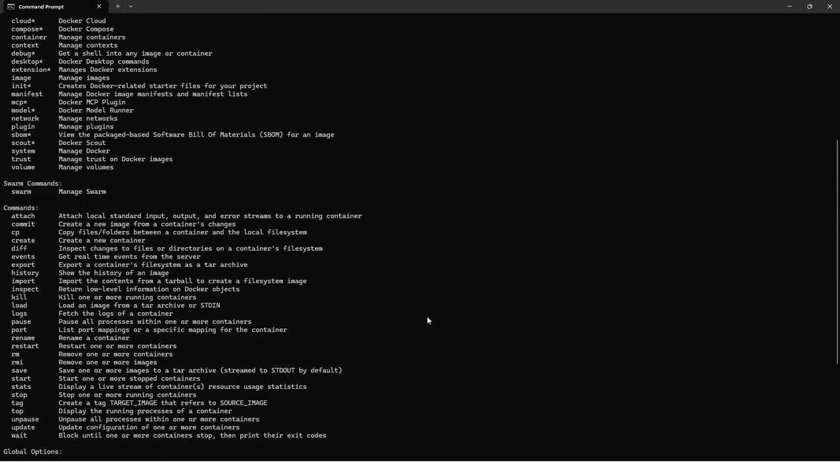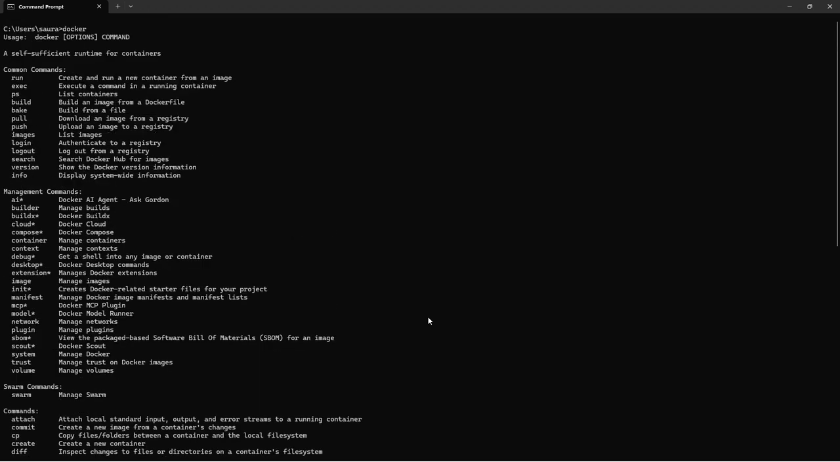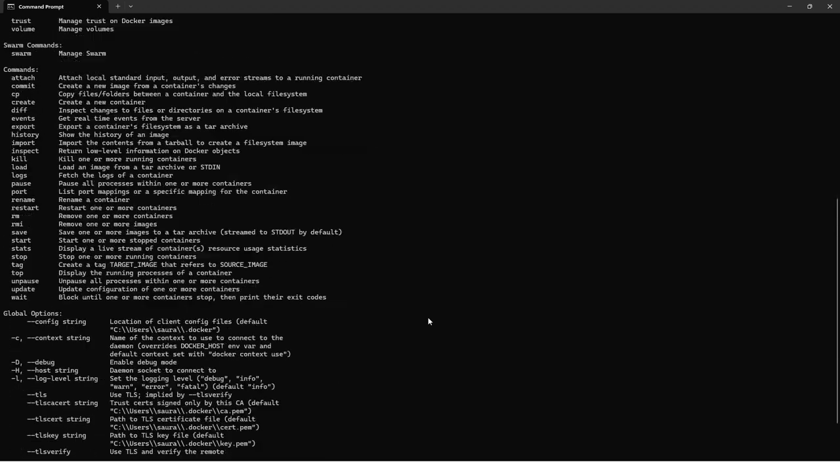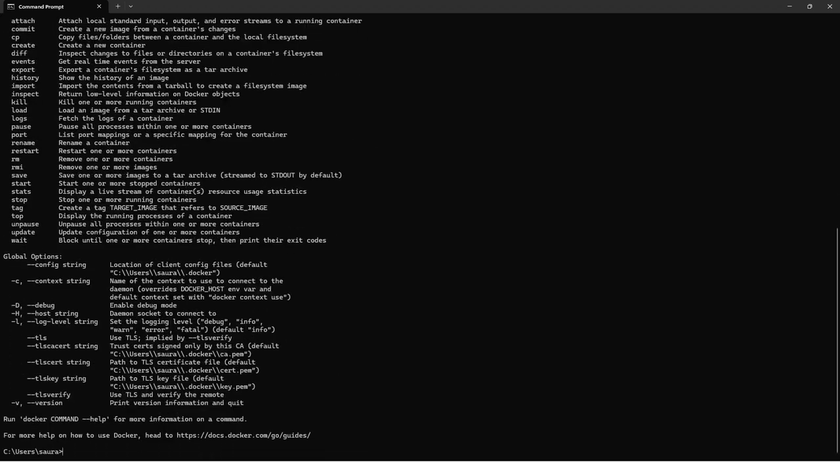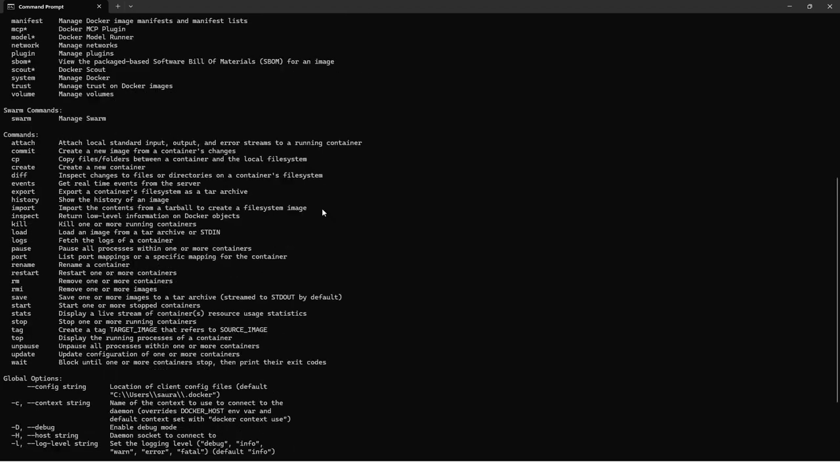So let's open a command prompt and type Docker in it. It returns multiple management commands and common commands, which we will go through in detail in the later part of this series. What happens when you type Docker in the command prompt?